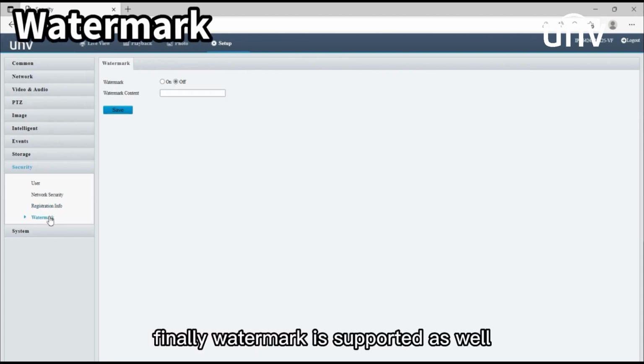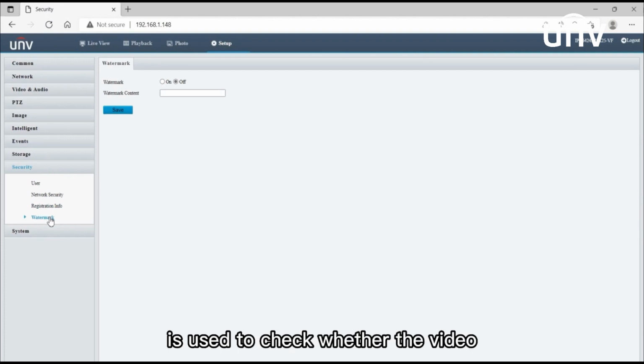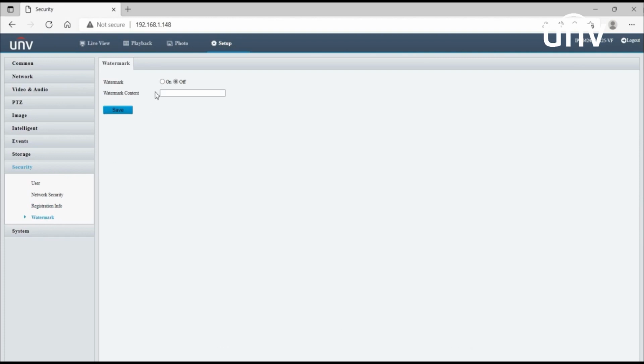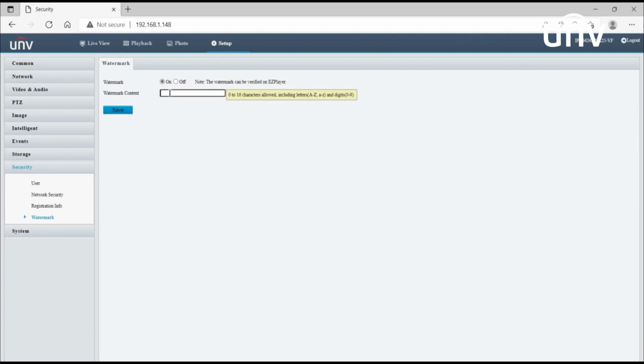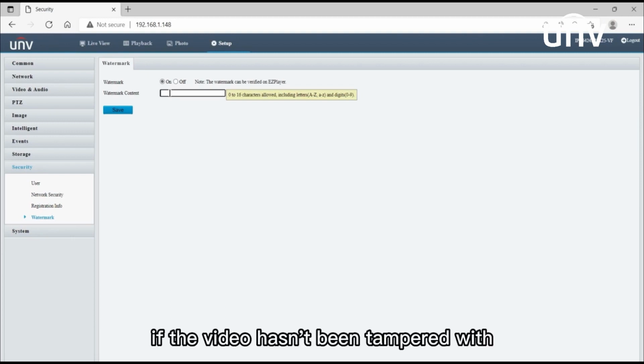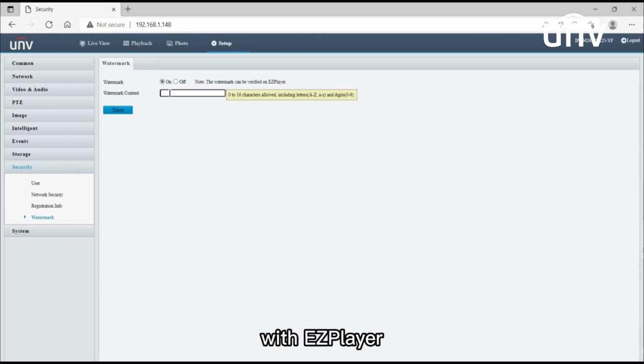Finally, watermark is supported as well. Watermark function is used to check whether the video has been changed or not. Turn on the watermark and enter the watermark content. If the video hasn't been tampered with, we can see the watermark while detecting the video with Easy Player.